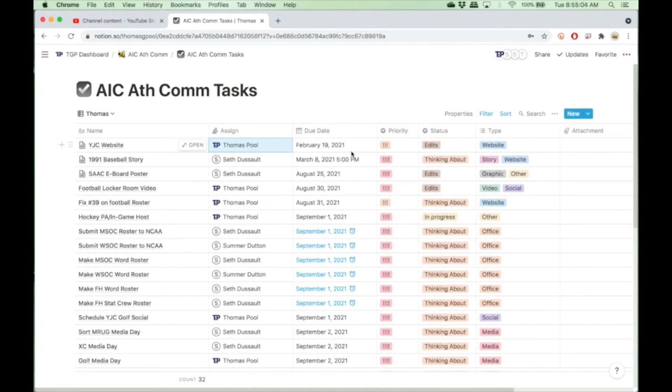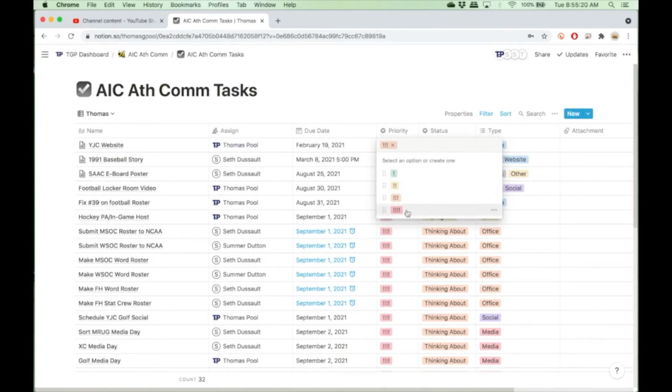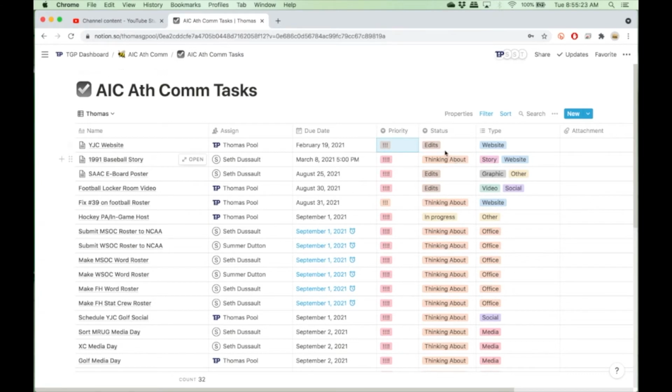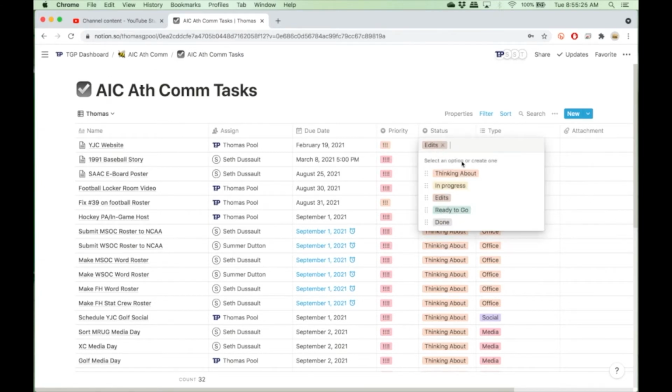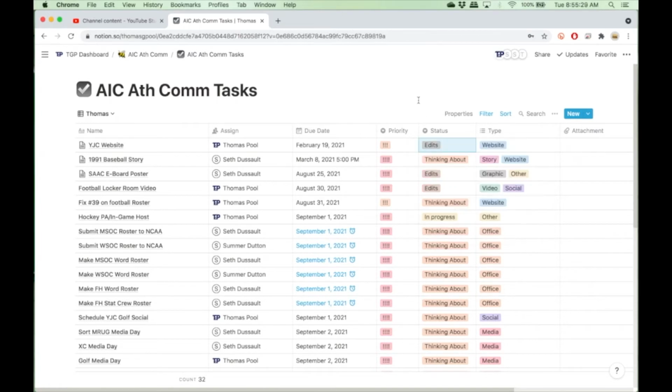So I'm allowed to assign as many people as I want to this task. I have a due date, which, as you can see, the YJC website, that's a little overdue, and that's just partially because I'm trying to play some catch up and figure out what we want on that web page. I can give a priority, so the more exclamation points, the higher the priority it is. And then I have a status section, thinking about in progress, edits, ready to go, and then done.